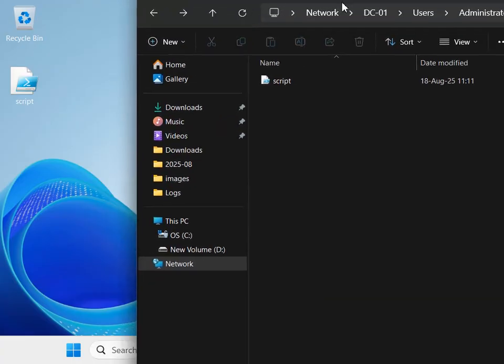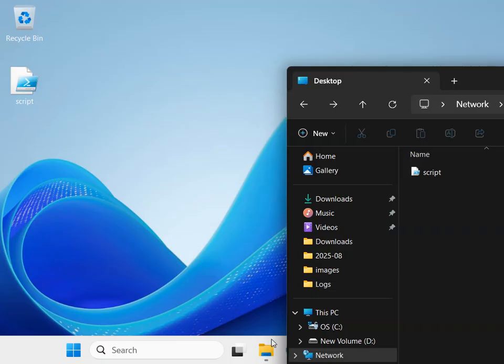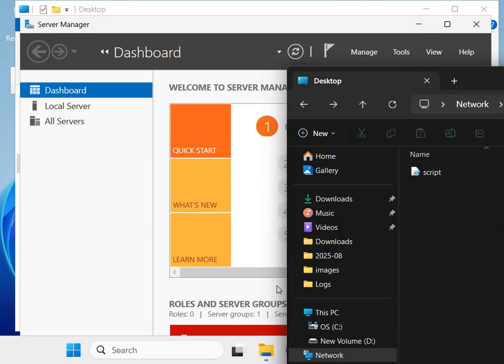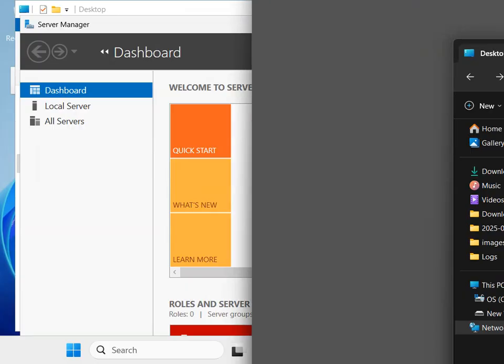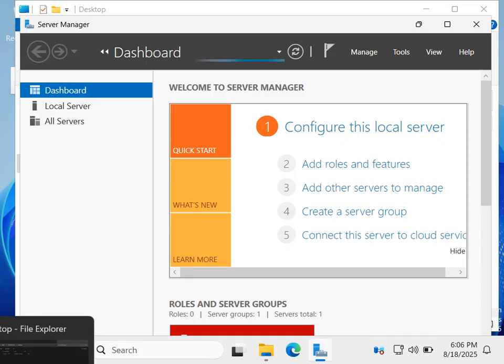I will open this network share on my local machine, and from here I will go to the desktop, where the script folder is on the same machine. You can see, guys, this script folder is there. After that, I have taken the file share network of the DC01 machine, which is our Server 2025. This is our server, and the server host name is DC01.